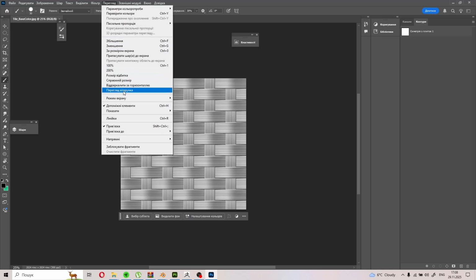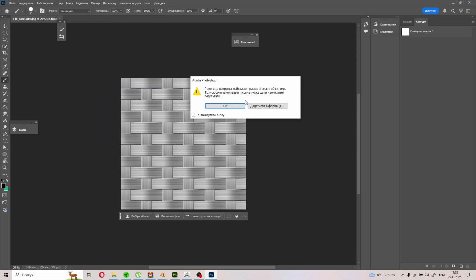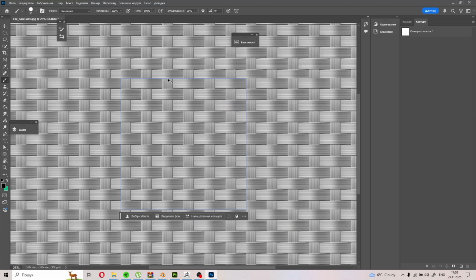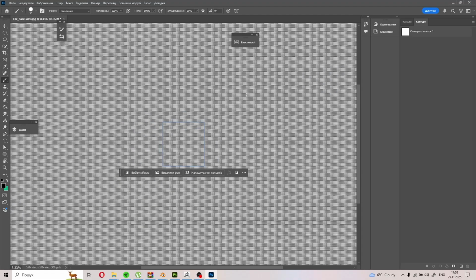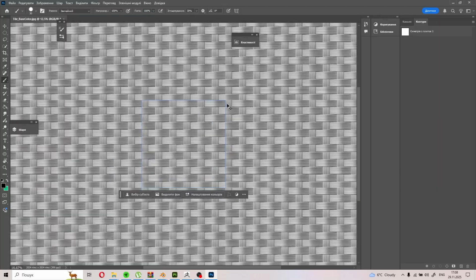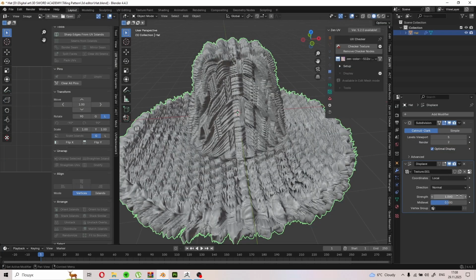Before using it, we should check if the pattern tiles correctly. In Photoshop we can preview the pattern and confirm that it tiles properly. If it doesn't, you will see obvious seams, similar to a checkerboard effect. Once confirmed, we load the pattern into Blender.